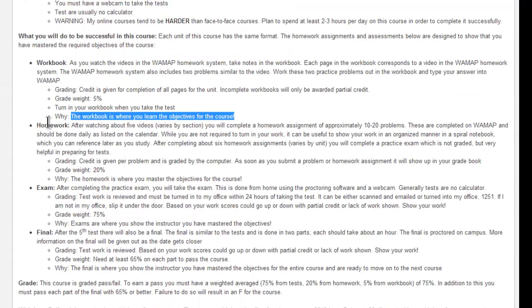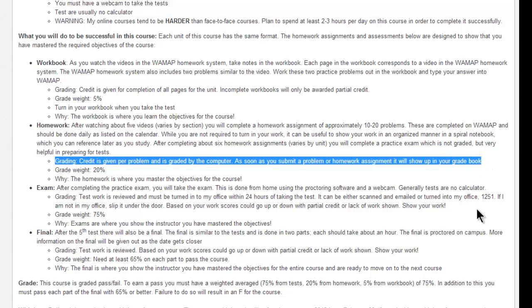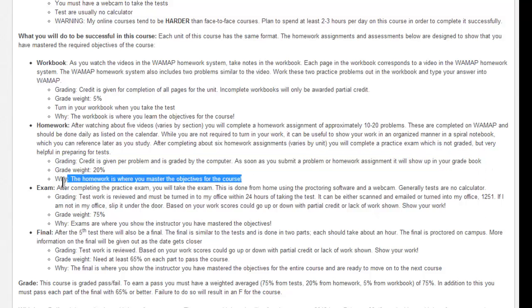The second part of your grade comes from homework. Those are the 10 to 20 problem assignments. There's usually 1 homework assignment a day. It's worth 20%. Grading is really simple. The computer will grade it because it's on an online homework system. And this is where you have the chance to master the objectives for the course.